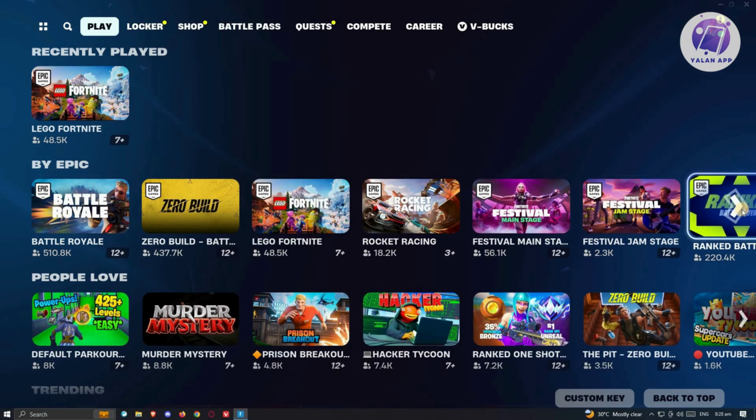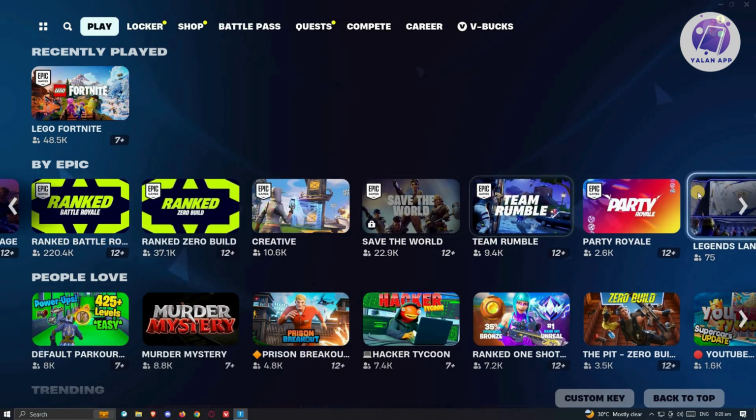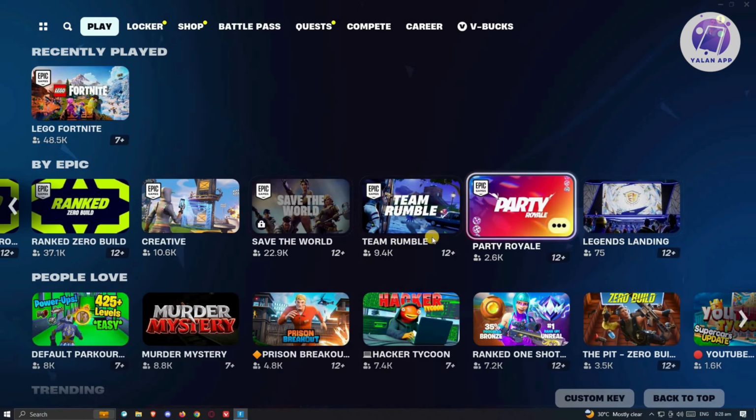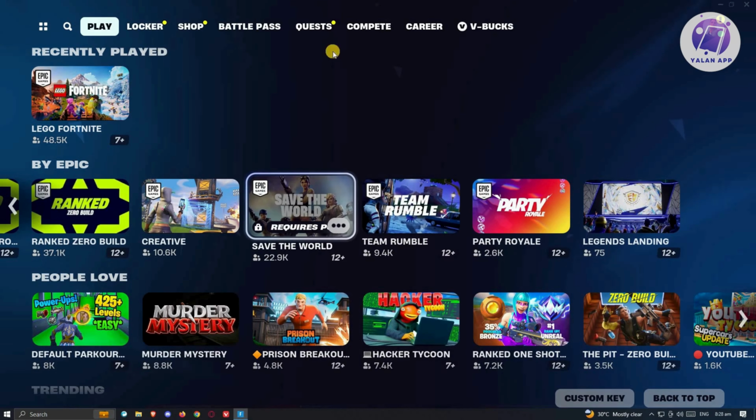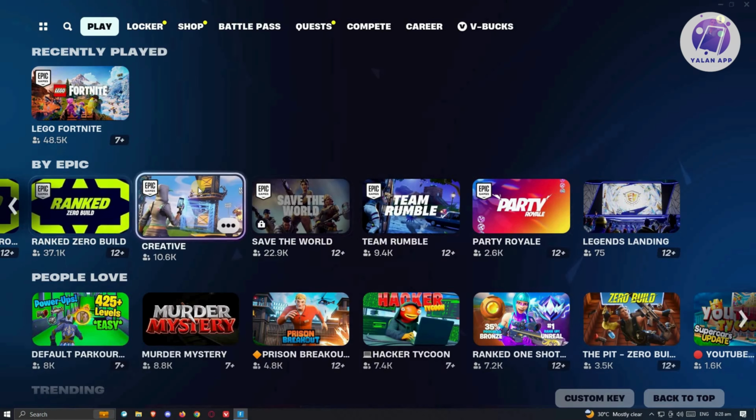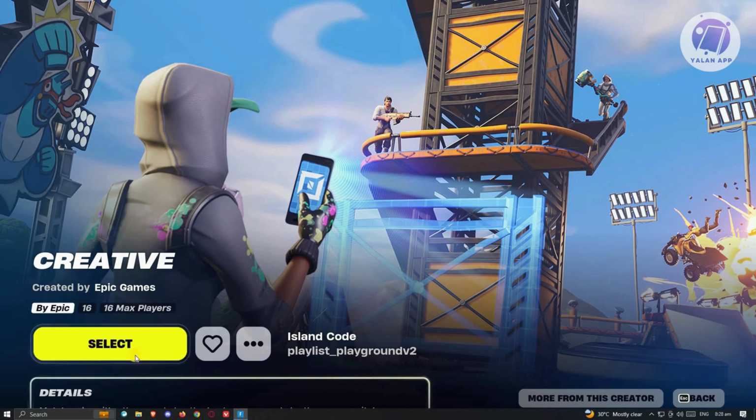If the tournament is available, you should be able to see the name of that specific tournament in this section here. Now, by the way, if you don't see the Compete tab here, you could go ahead and choose whatever game here. So for example, if the Compete tab is not appearing, just click on that specific game and click on select here, and you should be able to see it.